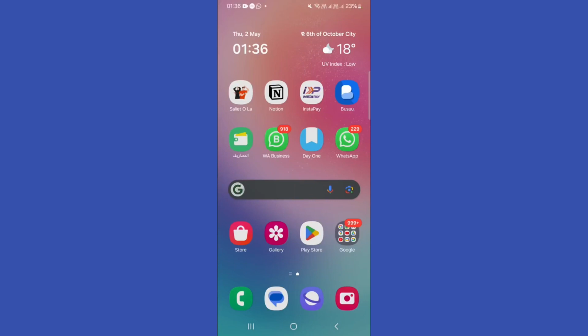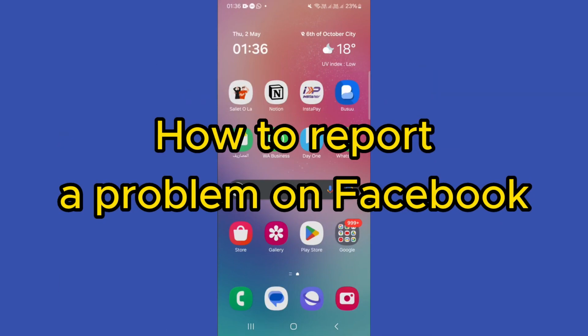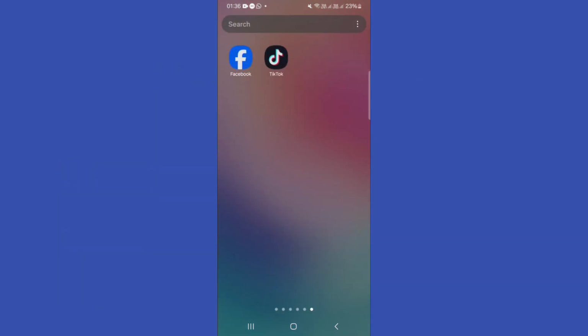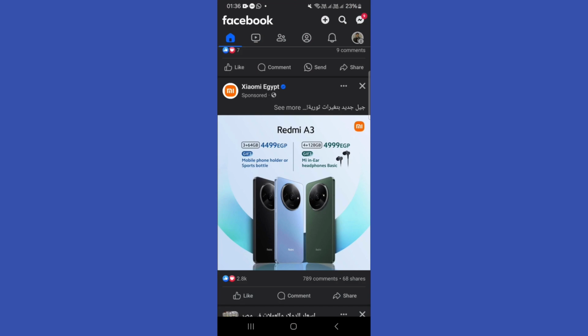In this tutorial, I'm gonna show you how to report a problem in Facebook. So just please follow my steps until the end and let's begin the tutorial. And so the first step, we need to go and open the Facebook app.